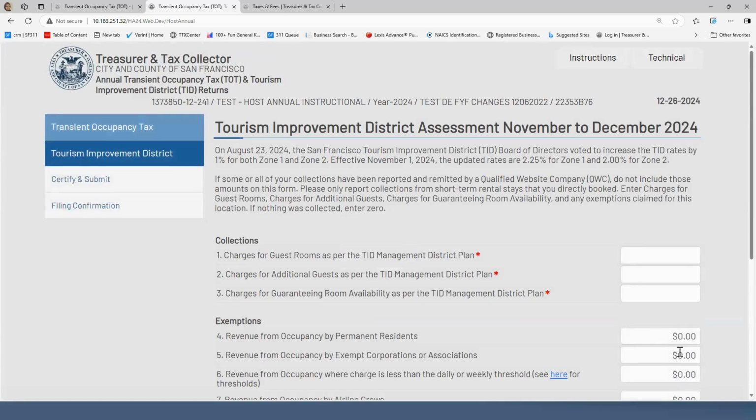We are now on the Tourism Improvement Assessment page for the months of November to December 2024. On August 23, 2024, the San Francisco Tourism Improvement District Board of Directors voted to increase the Tourism Improvement District rates by 1% for both Zone 1 and Zone 2. As a result, there are two separate Tourism Improvement District pages for 2024.